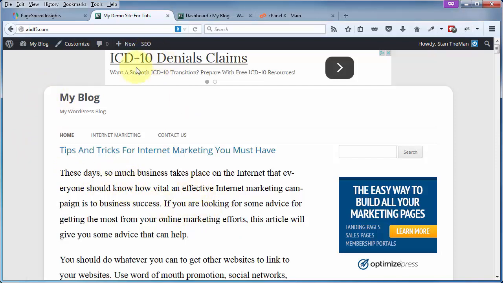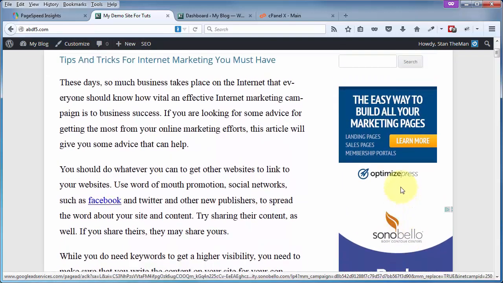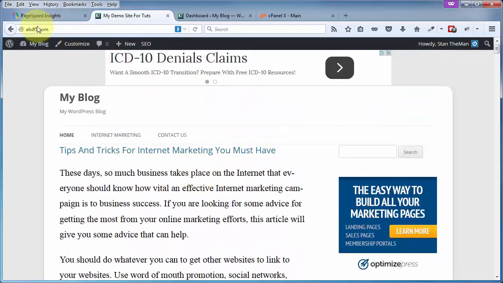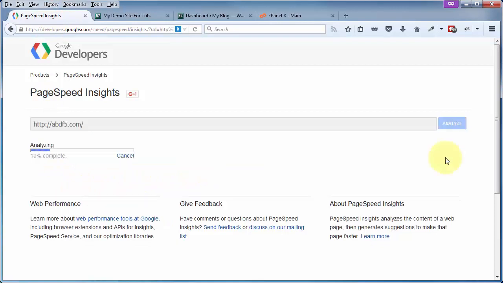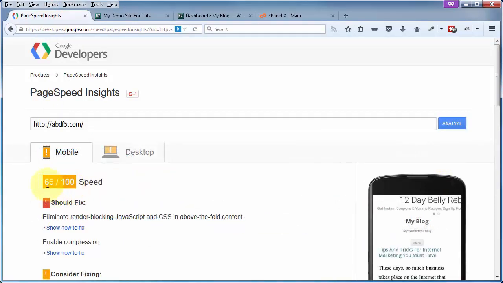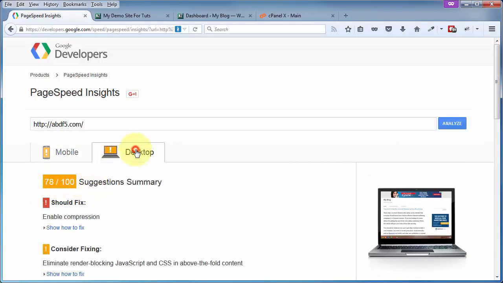Along with that, we also have some AdSense ads in the top and on the sidebar, along with some additional ads as well. So let's go ahead and grab our URL here. Come on back to Insights, paste that in here for our test. Click on Analyze. And for a mobile device, it gives us 66 out of 100, desktop 78 out of 100. Both are not fantastic, but they're not too terribly bad. I mean, yeah, they could be a little worse anyway.